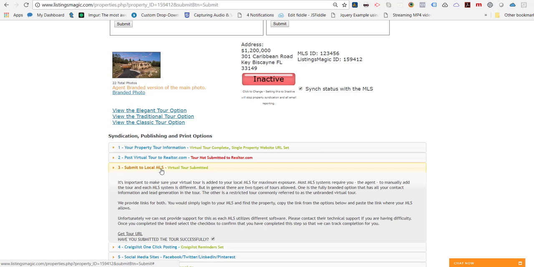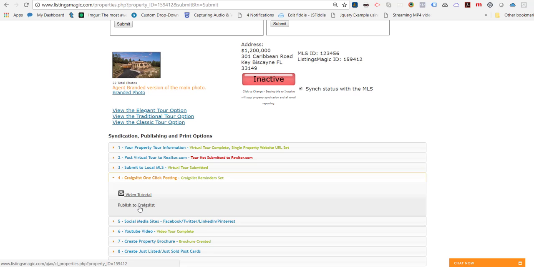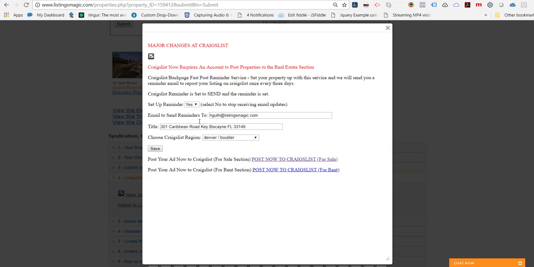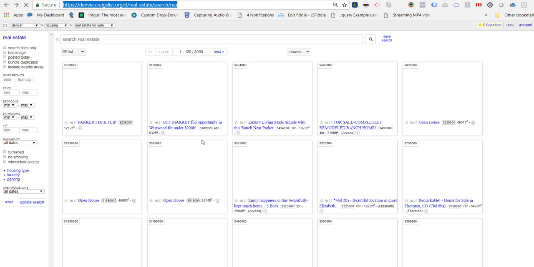The next thing is Craigslist. We have a very easy to use Craigslist tool. You simply put in your email address, click on the Post to Craigslist Now, and your listing goes automatically to Craigslist. Just to give you an example of how dominant we are in terms of Craigslist postings, I'm going to go and do a search on Craigslist in the Denver area. You'll see that there are roughly 3,000 listings on Craigslist.